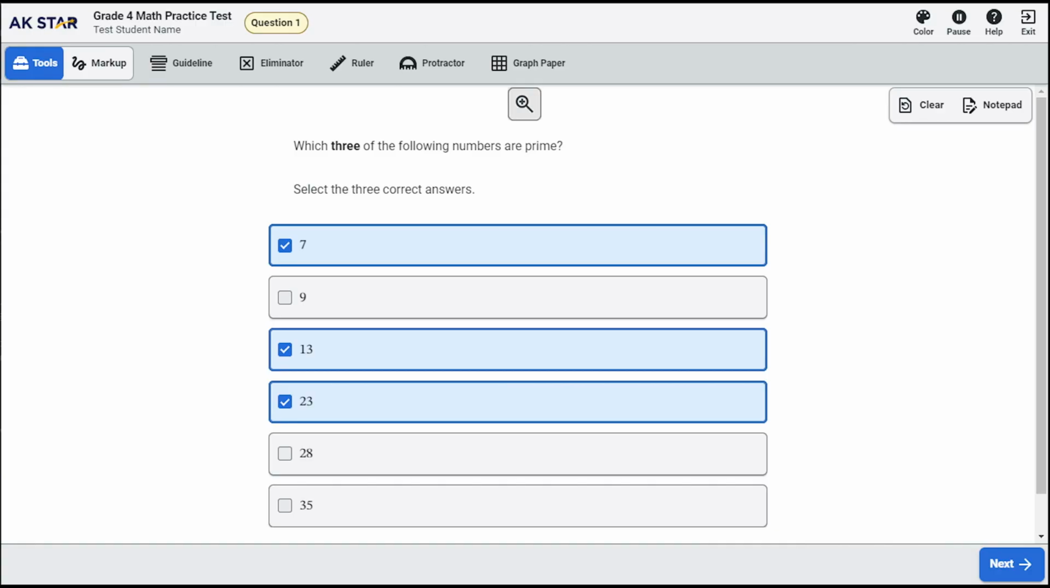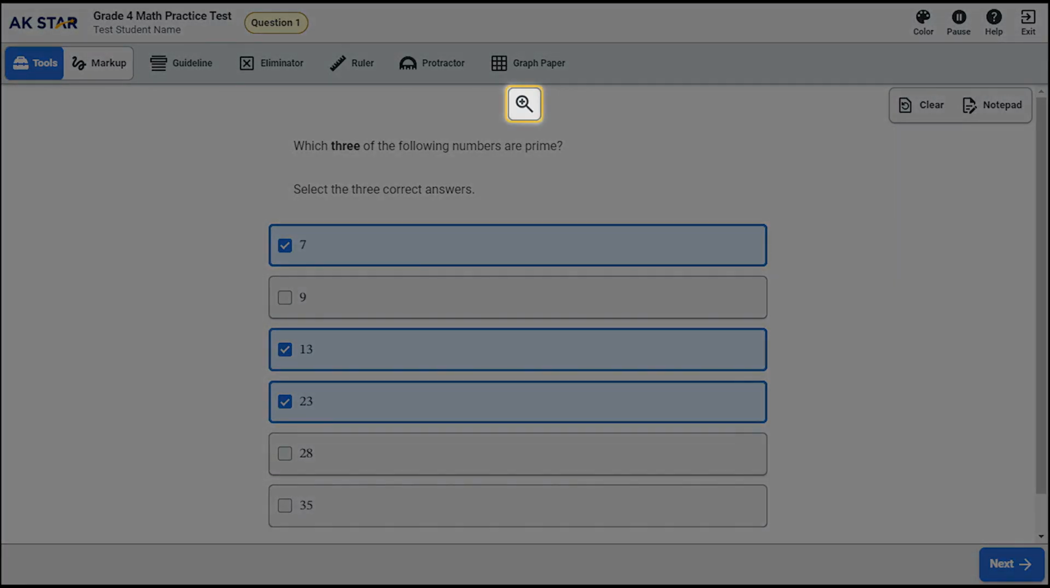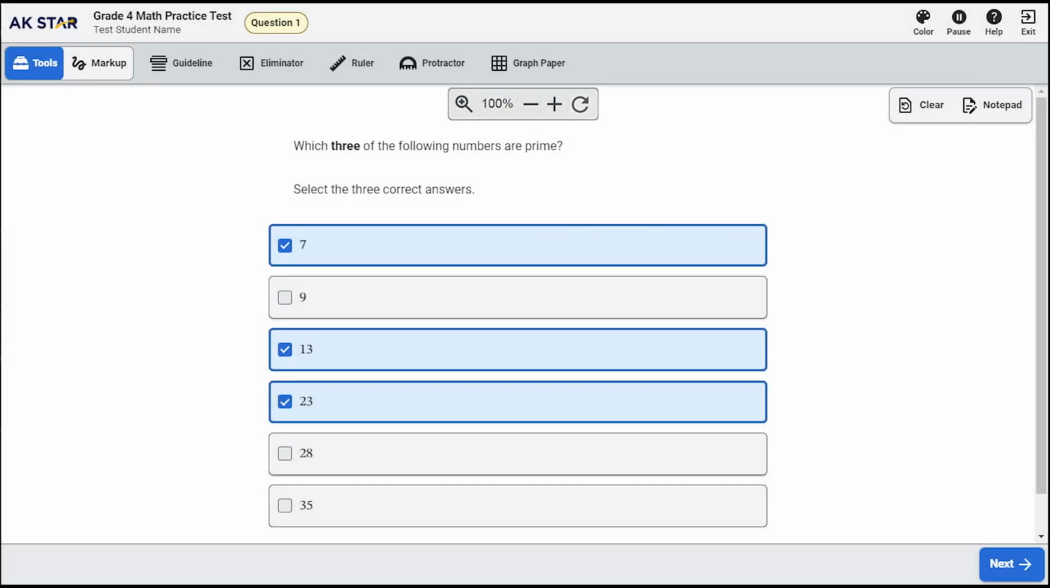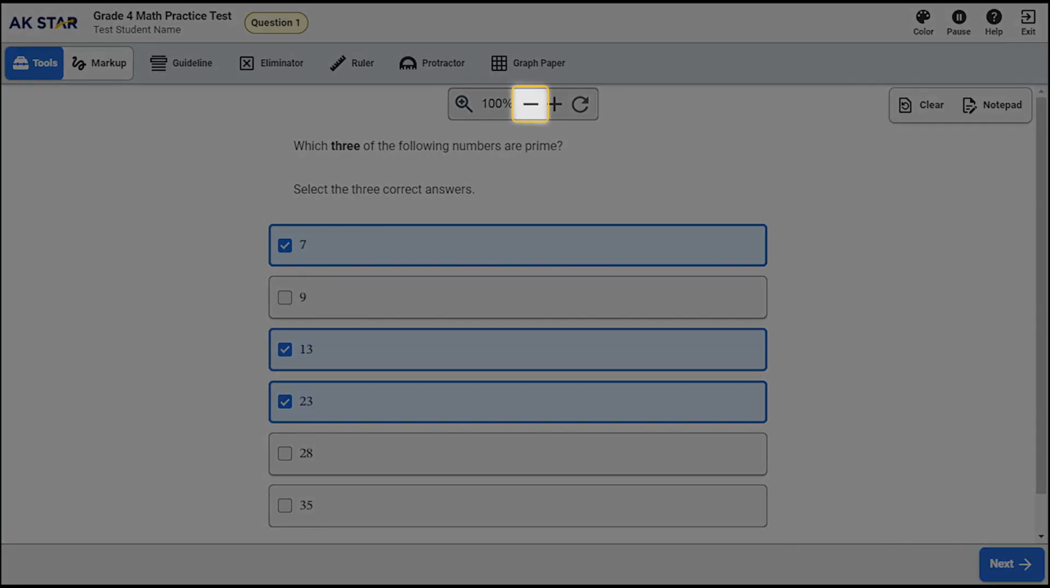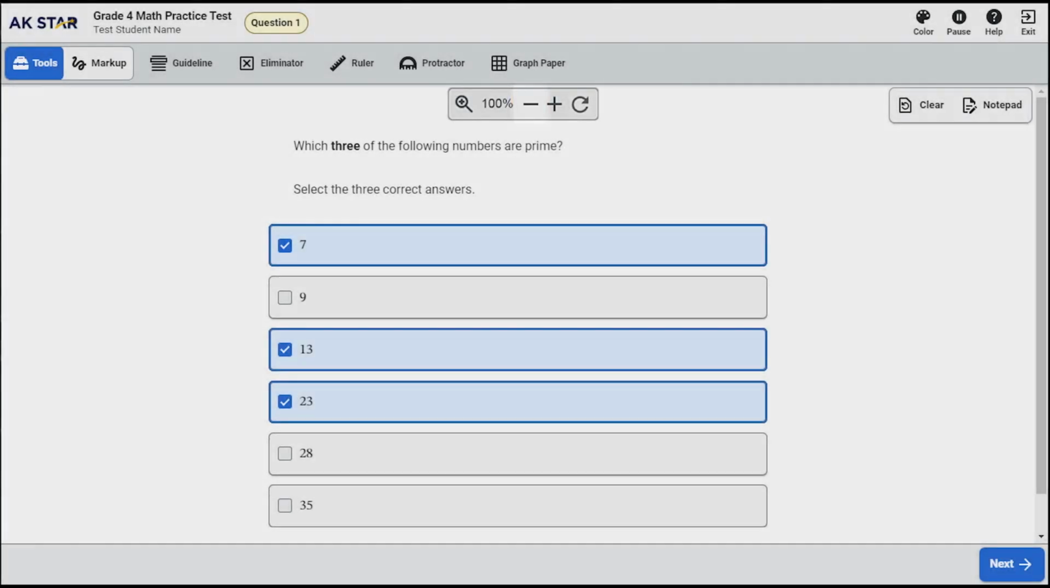You can use Magnify to make the pictures and words on your screen appear larger. Select the magnifying glass to use the Magnify tool. Once you have zoomed in, the test will stay zoomed in unless you use Magnify to zoom out by selecting the minus sign. You can also use the Ctrl+ or Ctrl- keys at the same time using your keyboard to zoom in and out.